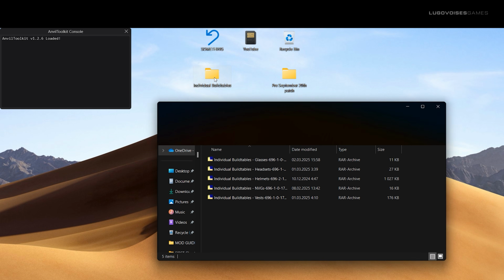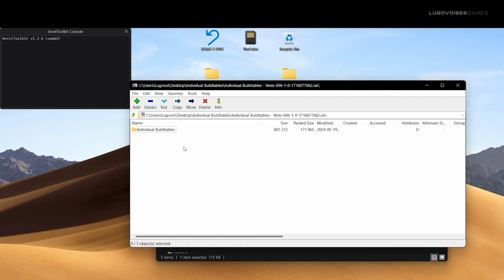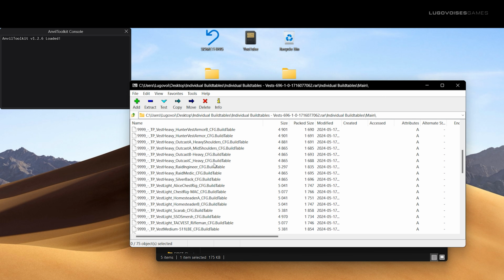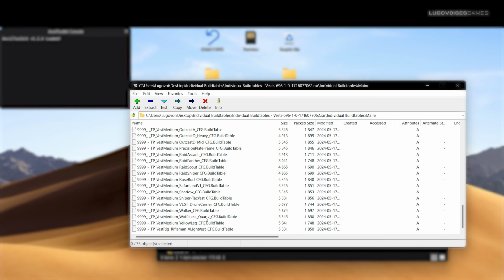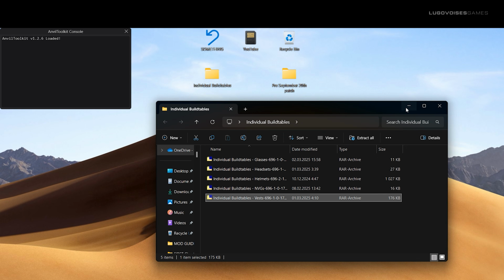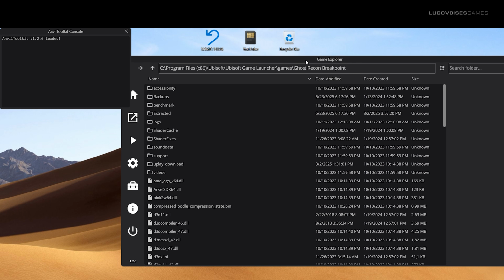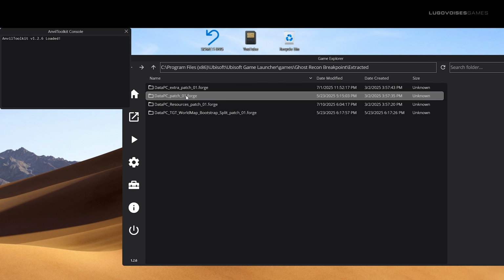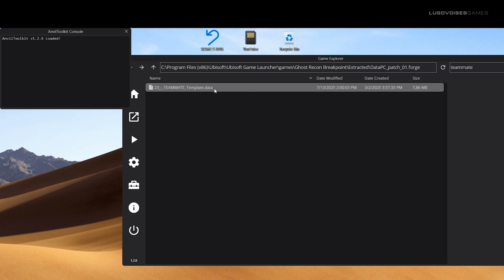What next? Open the downloaded individual Buildtables mod. I recommend you download all these 5 files so you can easily install all the desired mods of your operator's outfit. Look, in each downloaded file there is a folder main. We open it and see a lot of files, but where should we put it all? Go back to Anvil Toolkit, Ghost Recon Breakpoint, extract it, open DataPC Patch 01, type teammate in the search, and click on Unpack here.